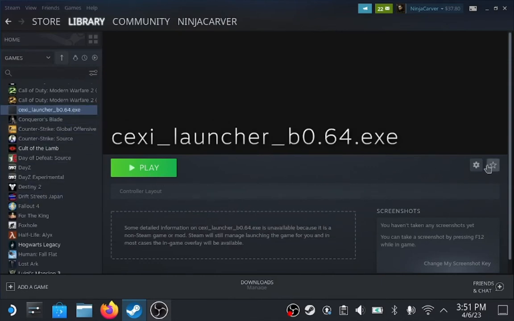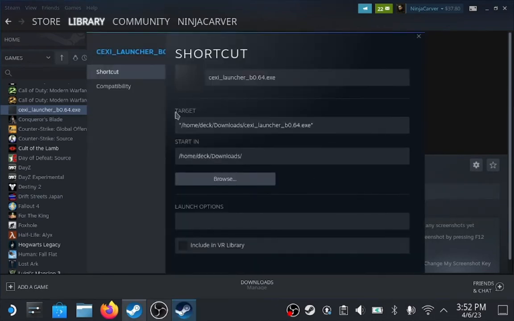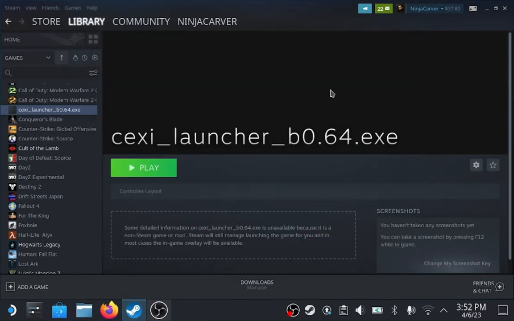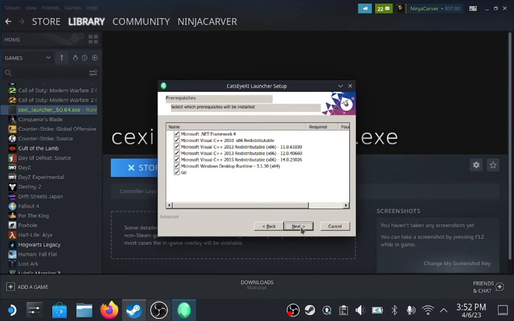Click the settings icon on the right. Go down to Properties. Click the Compatibility tab and enable the Compatibility tool. And Proton 7-43 should be enabled. If it's not, just select it. Go ahead and click Play and the installer should launch. Go ahead and click Next on everything.